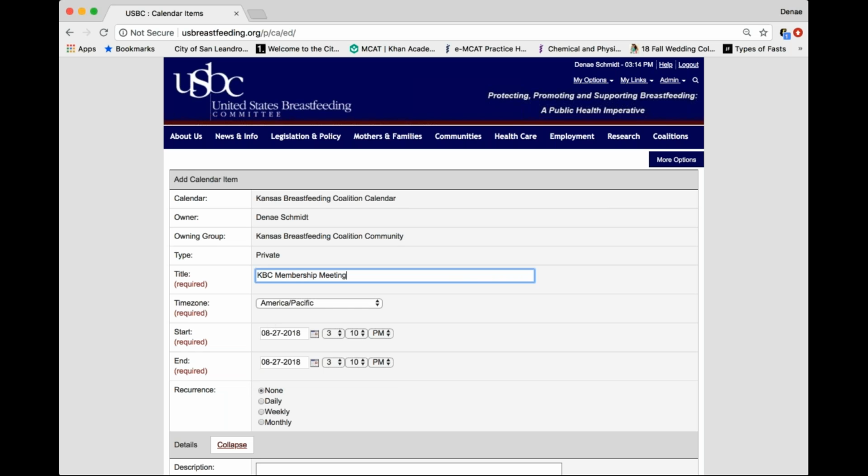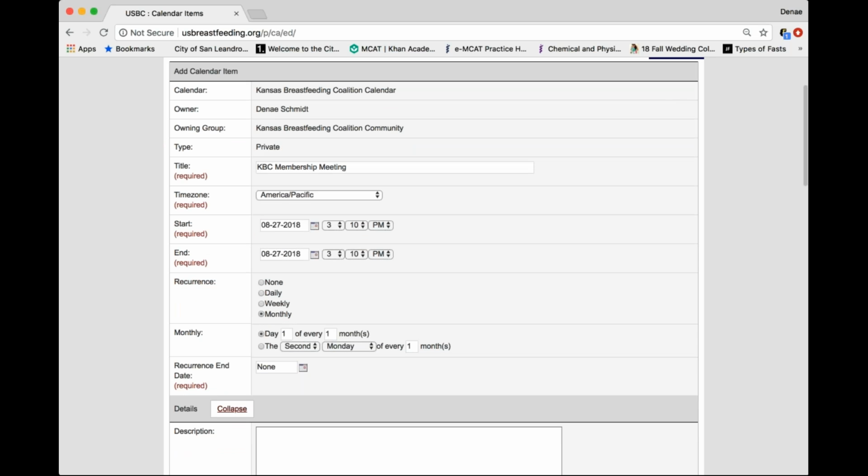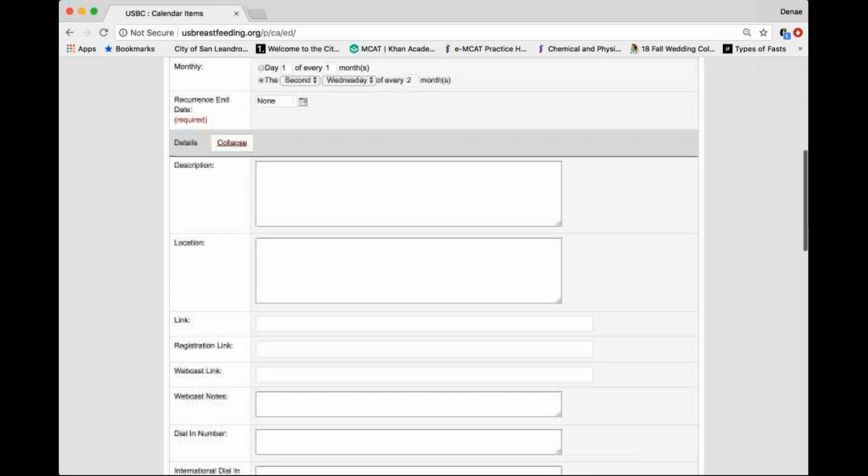So the next step is to make sure you put in the start time and end time. You'll want to put in any recurrences. So if this is a monthly meeting that happens on the second Wednesday of every month or every 2 months, you can go ahead and put that information in.